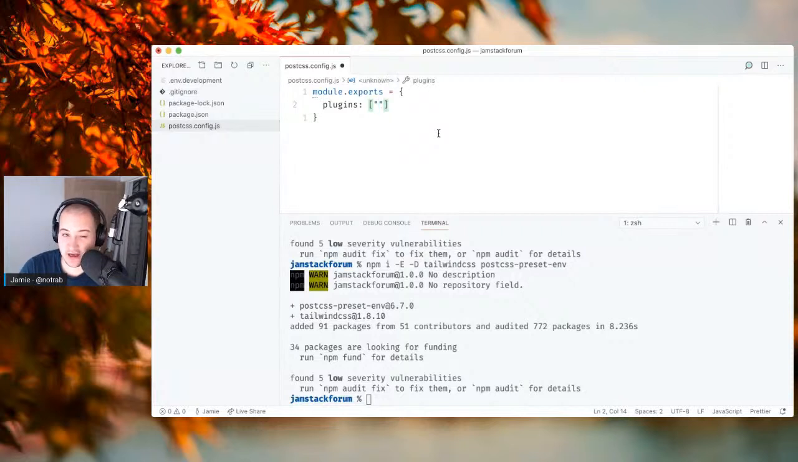And here, I think we don't require, we just call tailwindcss and postcss-preset-env. And yeah, PurgeCSS is included with Tailwind now, so that's going to happen out of the box, which is cool. Yeah, so there we go.